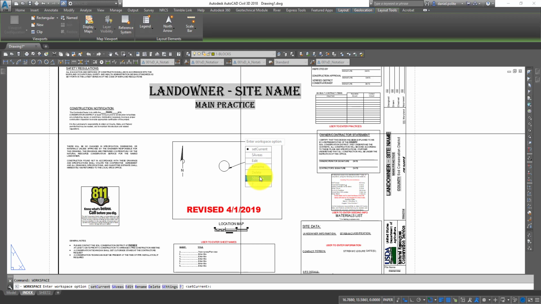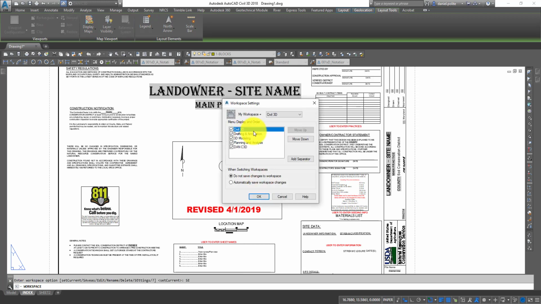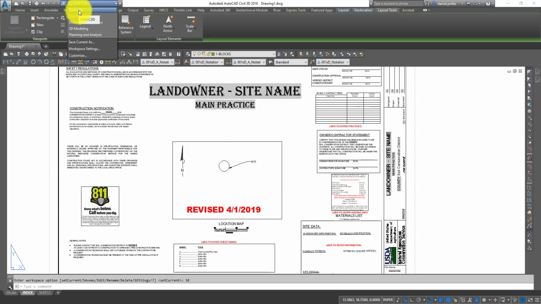So in this case, I've already saved it. We go into our settings, and you'll notice this is the order that they're in. If I wanted to have Dan's Civil 3D moved all the way up to the top, I could do that. And again, if you don't want to save the changes, have that checked. If you do want to change it automatically, you can select that. My recommendation is don't do that, but if you want to do it, that's fine. Go ahead and click OK. So you'll see Dan Civil 3D is on top, and that's your workspace settings.